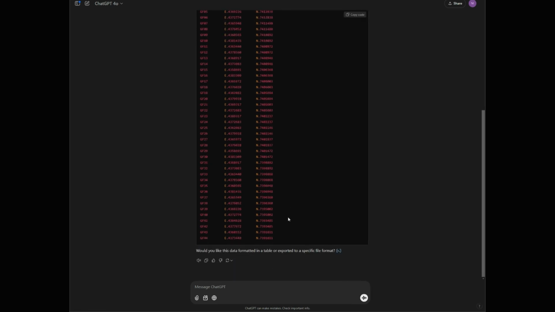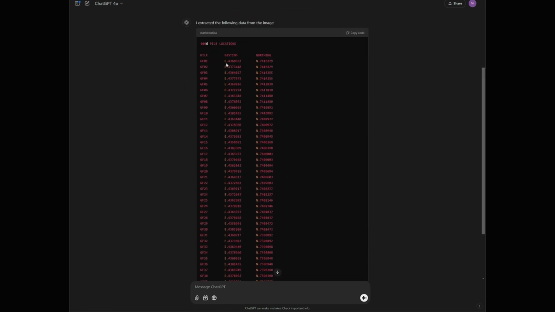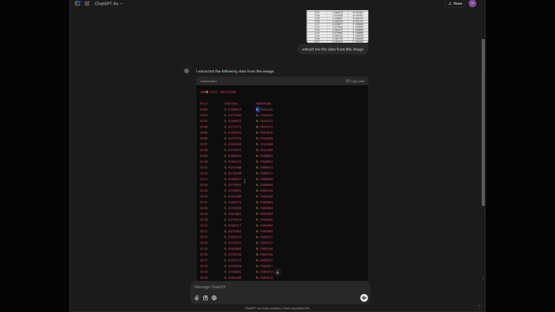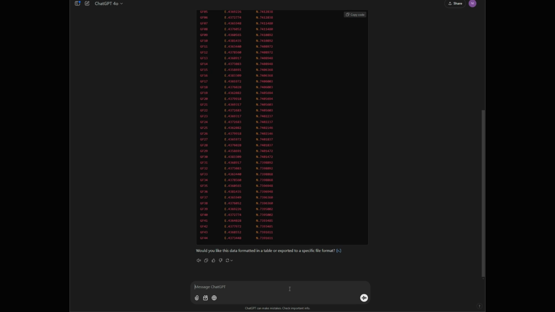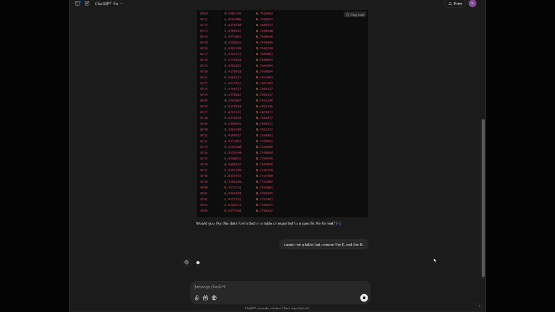Now, as you see, we have all the coordinates, but I'm not happy because we have this E dot and N dot, and it's not really organized in a table. So I'll write: create me a table, but remove the E dot and the N dot.